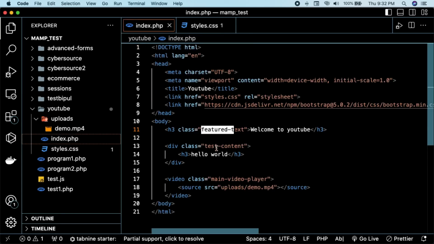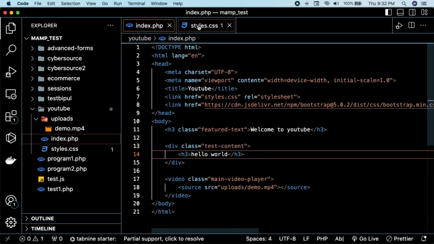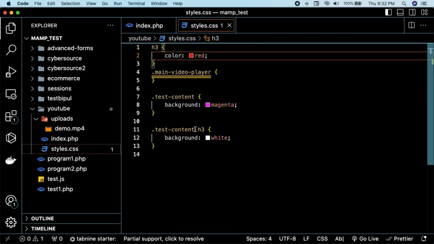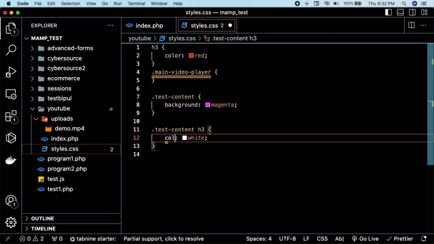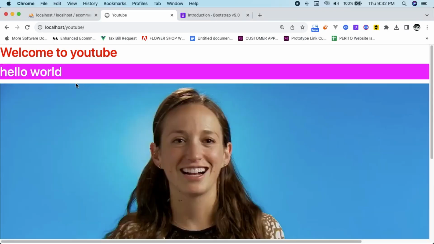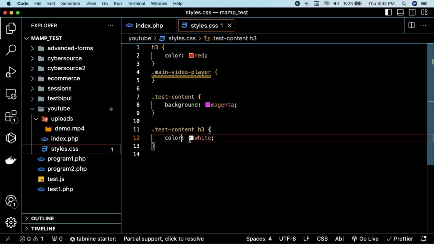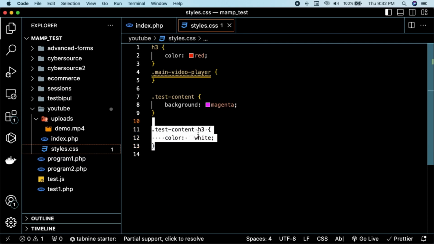Wait 1 minute. Test content class h3 hello world. Okay, I gave background, it's my mistake. So you can see color white हो गया because it is inside test content. Now you can see this is a little bit like more syntax to write.